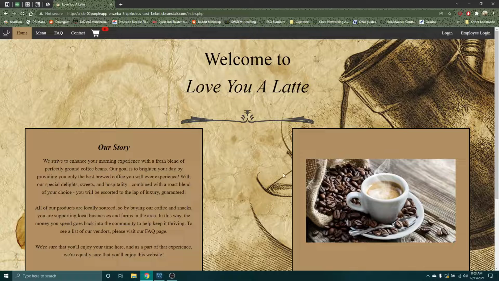So this first page is our home page. This is the landing page. This is what pulls up when you first reach our website. Nothing much to this as far as the content. It's all hard-coded HTML with CSS styling.